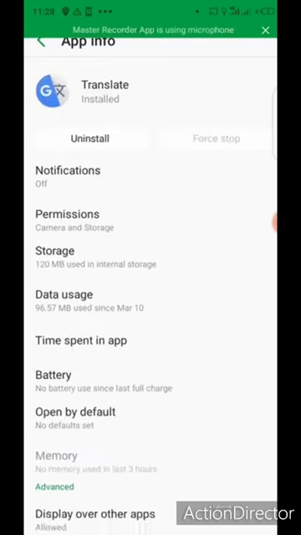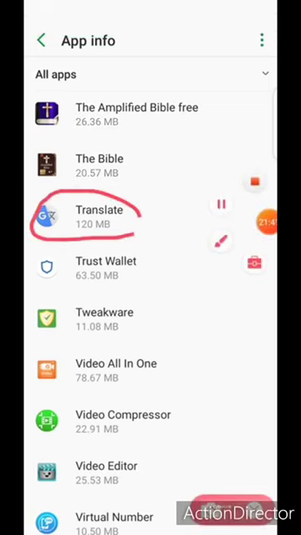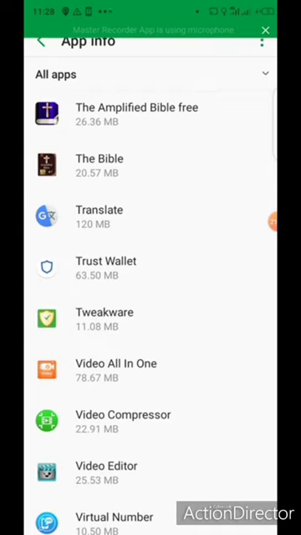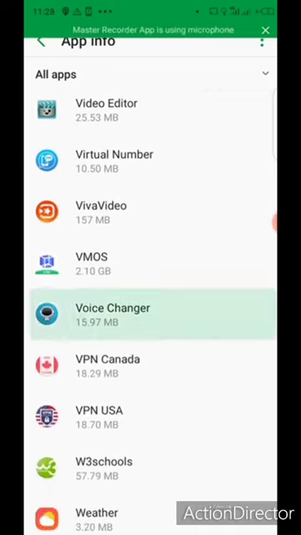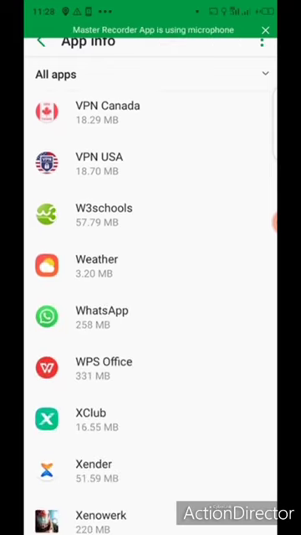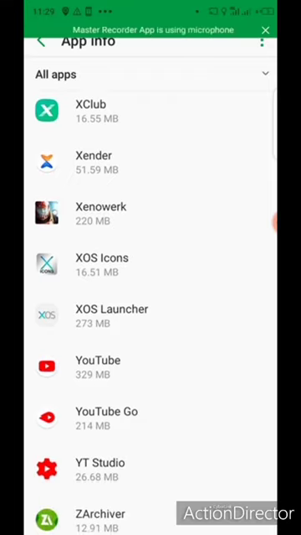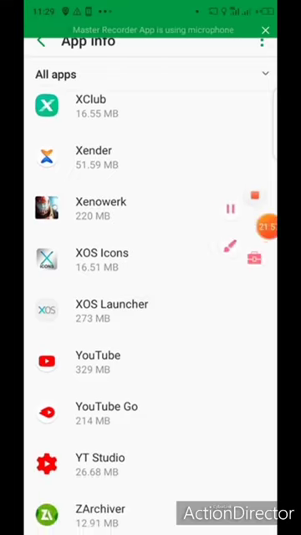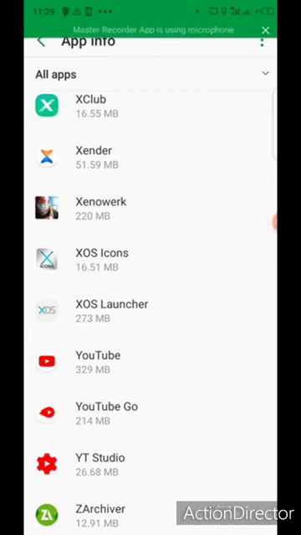This is a Google Translator. In case you have this translator on your phone, you're going to do the same thing we did. Still looking for more. And in case you have YouTube, you are going to do the same thing on all of this. But if you don't have YouTube on your phone, then you just leave it. But if you have YouTube, you're going to click on YouTube to clear this.